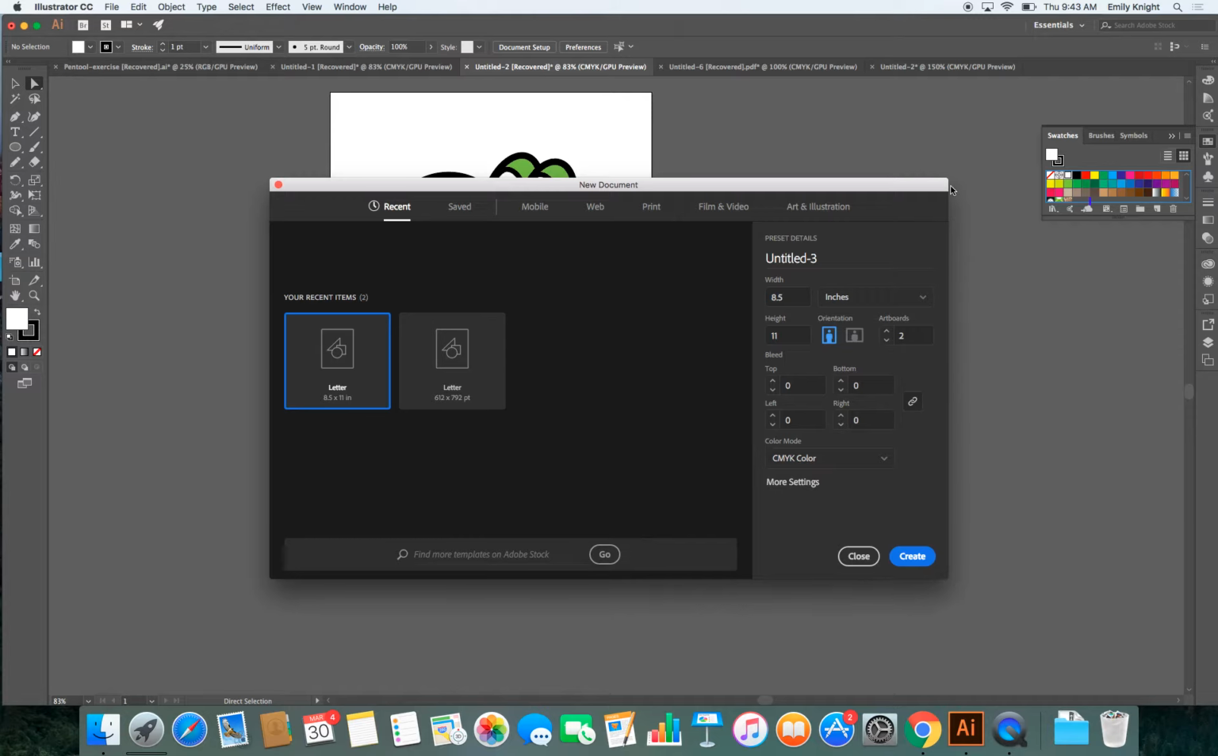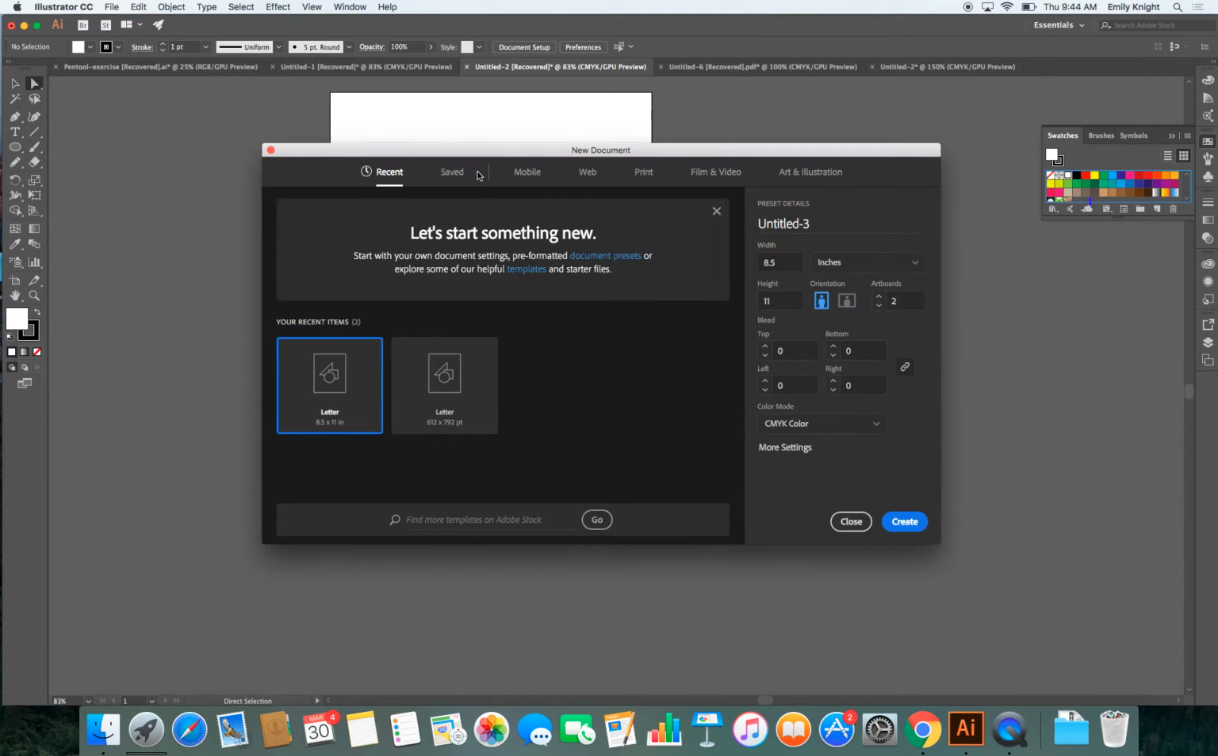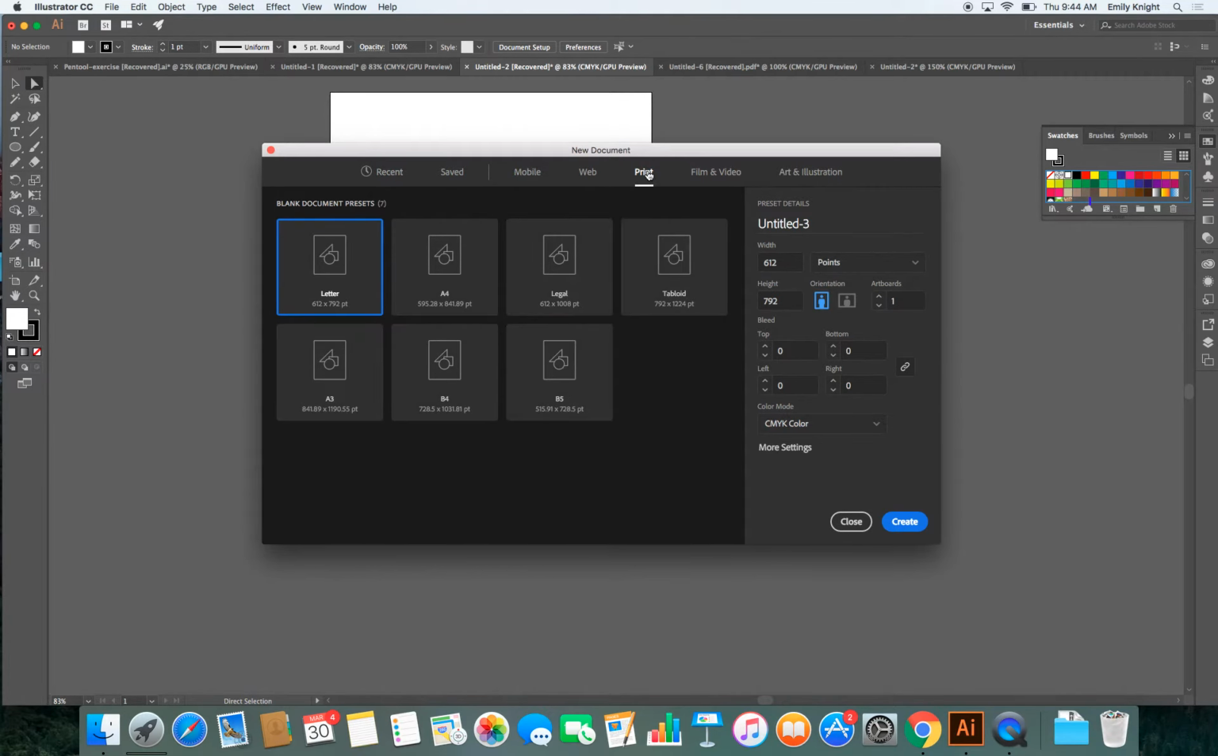Right now I have a couple things here. When you go onto your computer, there might not be any recently used items here. What you're going to want to do is go over to mobile, web, go to print, right? That's why I said the type of file will be a print file. In this, they already have a preset for letter. Letter means 8.5 by 11. That's what we want, so we want to click on letter. Then over here, this is where you can title it Miss Knight Pizza, okay?